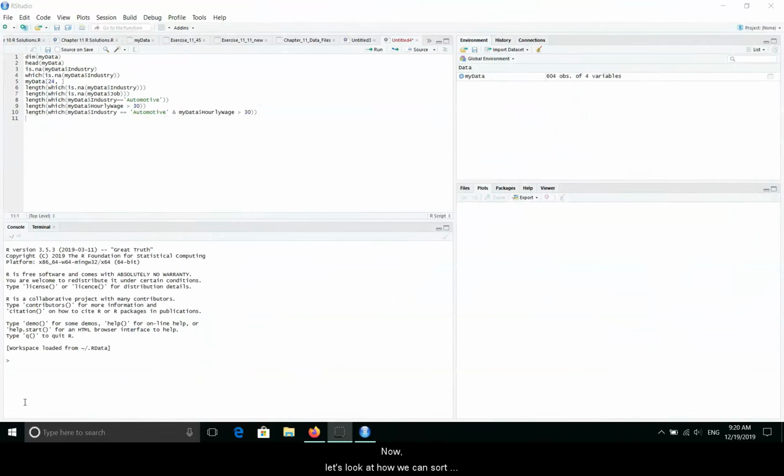Now let's look at how we can sort in R. To sort in R, we use the order function. The order function will give you the row number of the records in either ascending or descending order. So for example, if I want to sort all the records by the hourly wage in ascending order, I can use the order function in this way. Order, and within the parentheses, I'm going to put in my data$hourly wage.